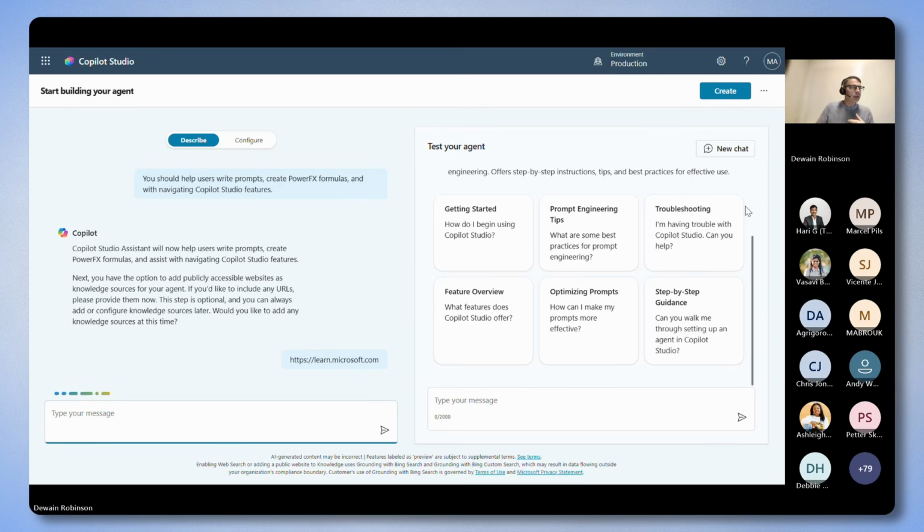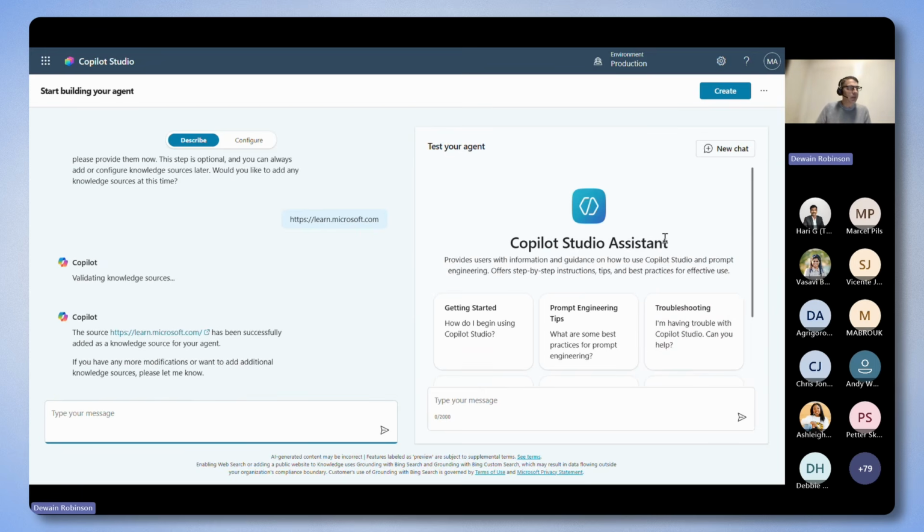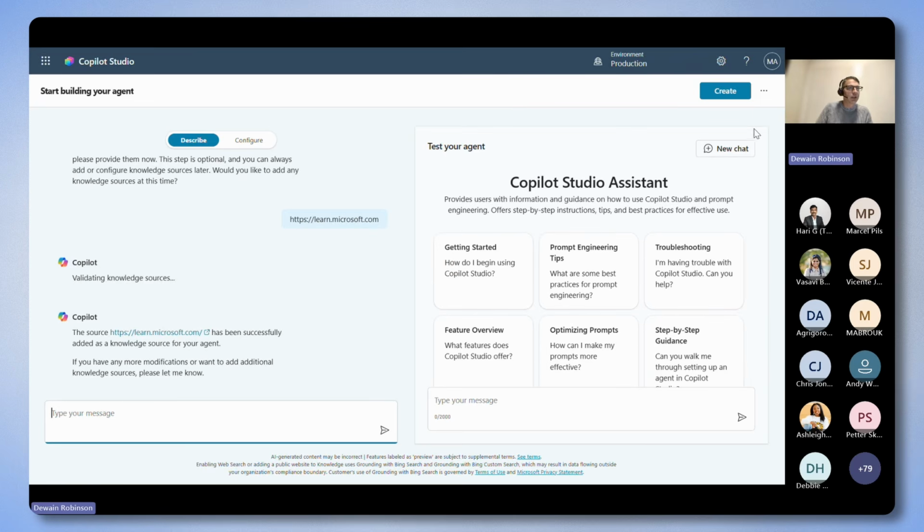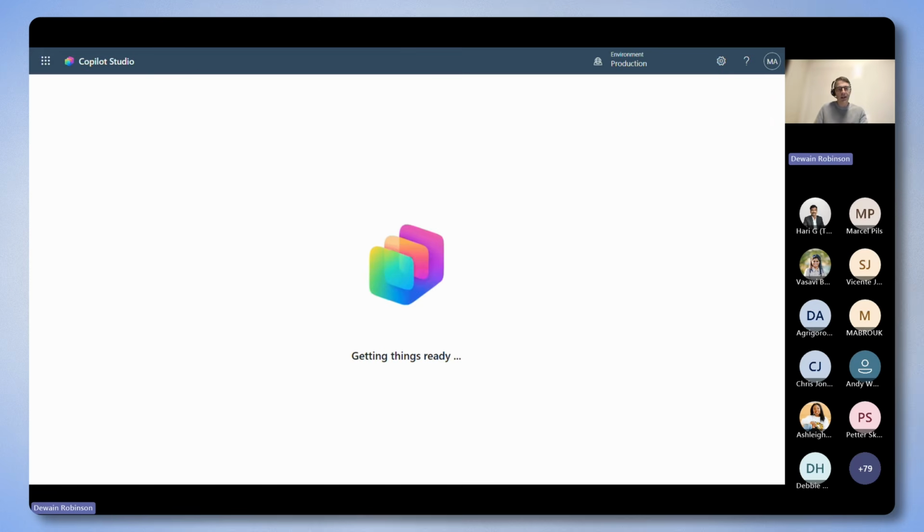And now that we've kind of got this, you'll see that we've got the basis of what we need over here. And we could go test it and talk to it and everything. But what I'm going to do is go ahead and hit create. And now while this is creating, I want to make sure that you understand what's going on the back end.